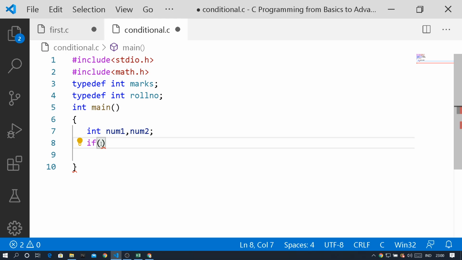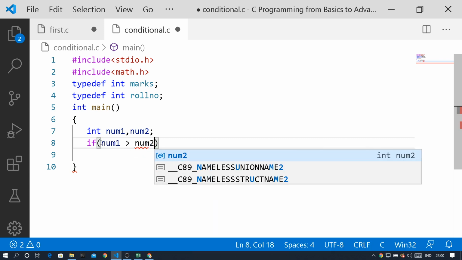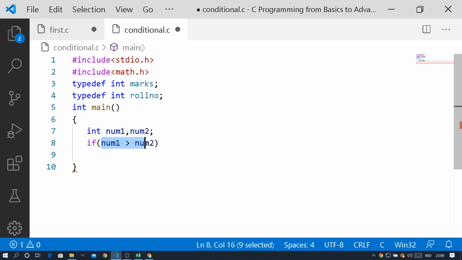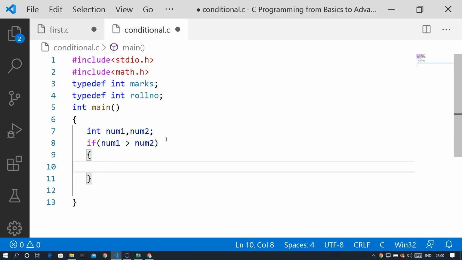What is the condition? How will you write it? Using a relational operator. How can you say that either num1 or num2 is greater? If num1 is greater than num2, I will say num1. If num2 is greater than num1, I will say num2. So I can write that if num1 is greater than num2, it will return 1. And if the condition is returning true or 1, what will happen? All the lines of code written inside this block will be executed.